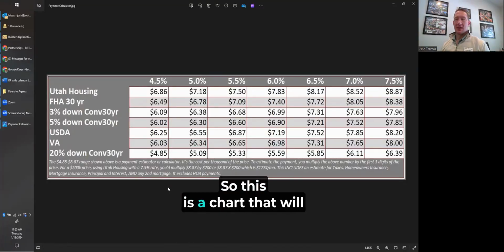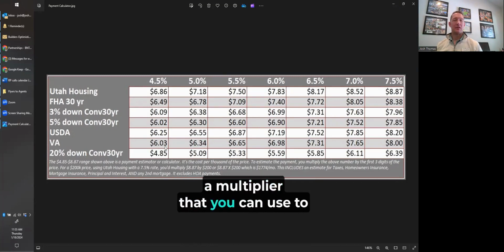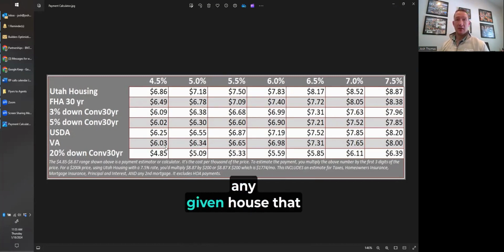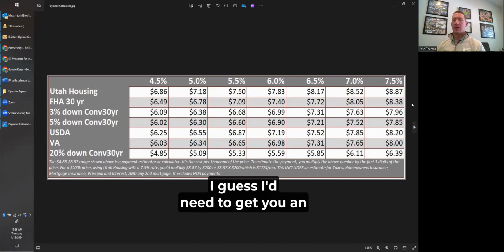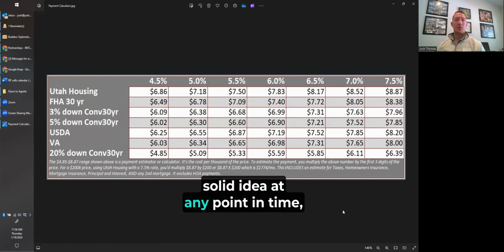So this is a chart that will give you a payment calculator or a multiplier that you can use to figure out a house payment on any given house that you look at, provided that interest rates are not below 4.5 or above 7.5. If they're outside that range, which they have been in the last 5 years, I'd need to get you an updated payment calculator. But let me walk you through how this works, and then you can have a pretty solid idea at any point in time as long as you can figure out where interest rates are at.